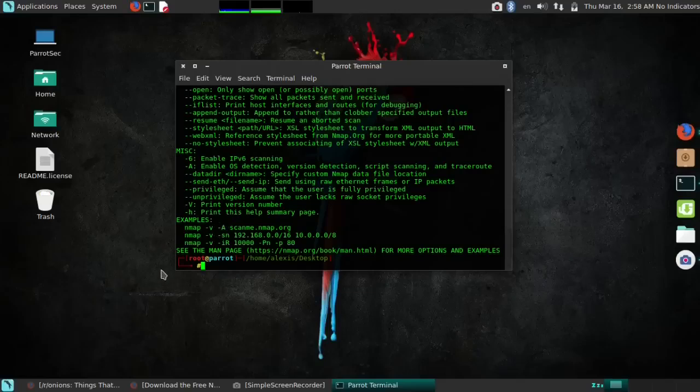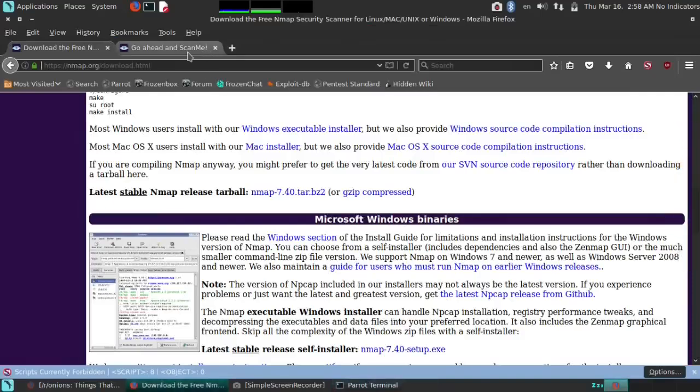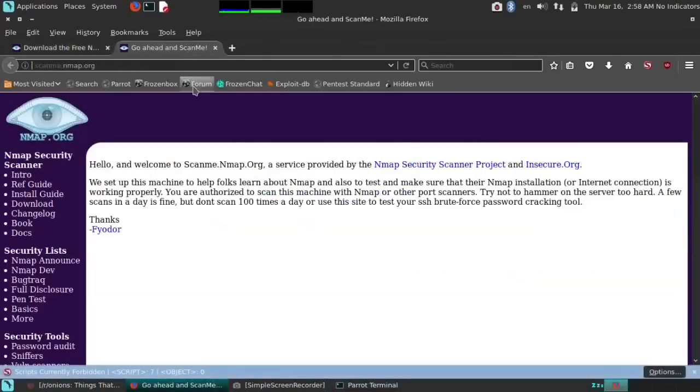Before we get to that, Nmap gives you a free testing scanning machine where they allow you to scan scanme.nmap.org, this web address, for educational purposes. As you can see here, hello, welcome to scanme.nmap.org. Don't worry, the website will be in the description section if you're too lazy to type that out. As you can see, we set up this machine to help folks learn about Nmap and also to test and make sure that the Nmap installation or internet connection is working properly. You're authorized to scan this machine with Nmap or the port scanners. Try not to hammer on the server too hard.